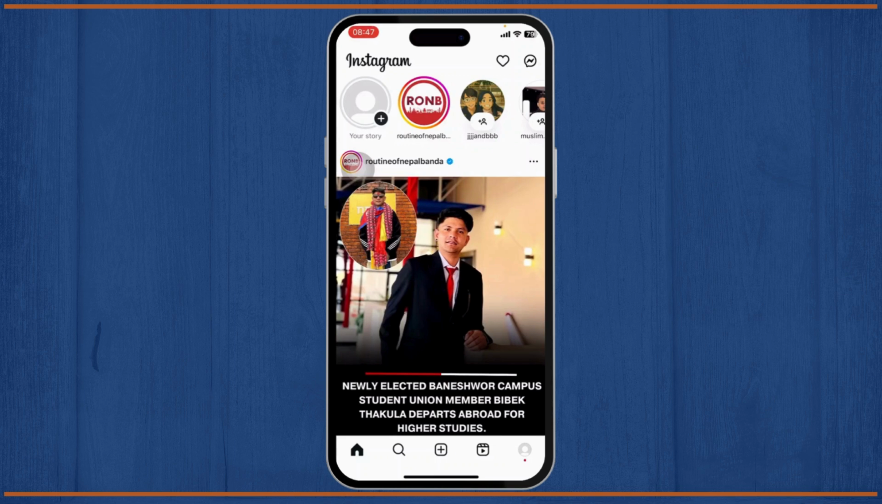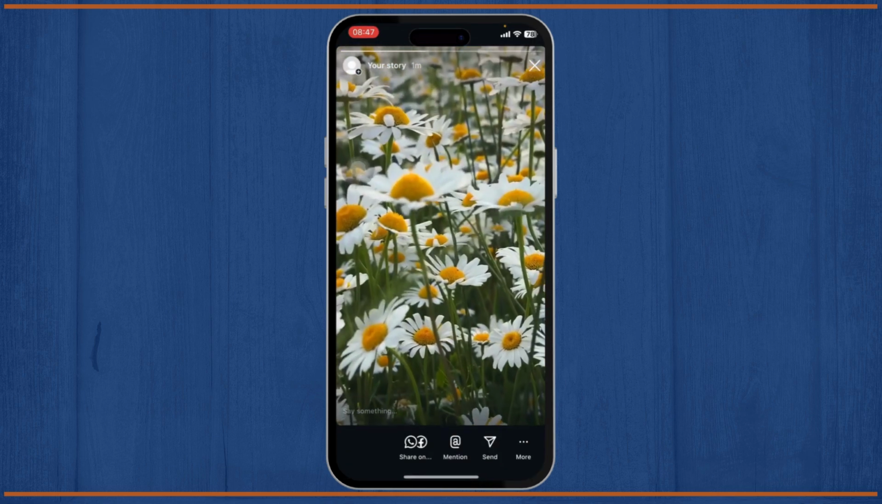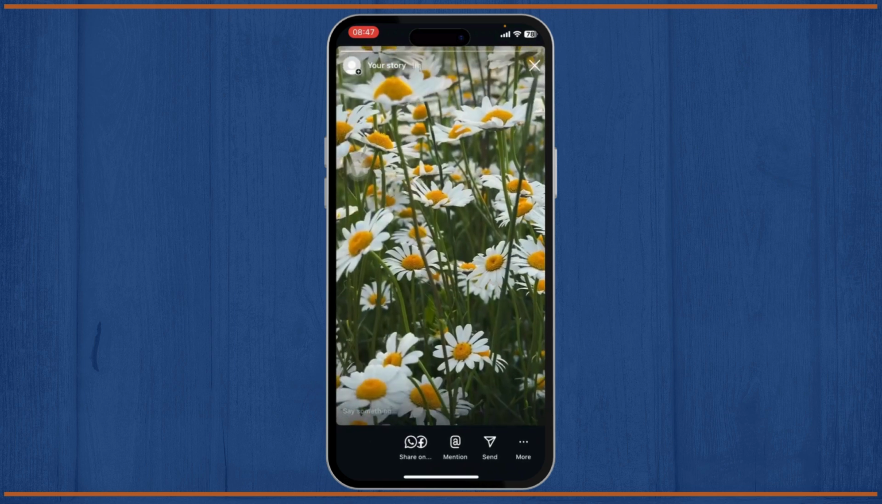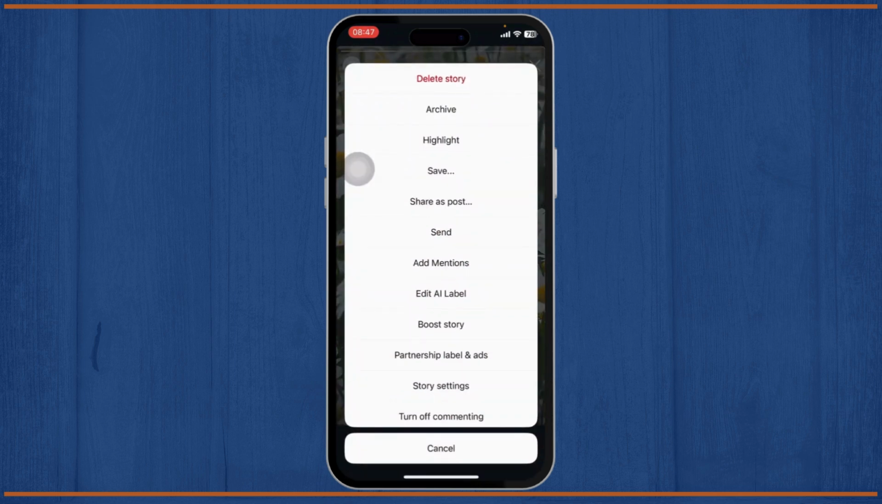After you're on your Instagram app, you can see your story on the top left. Tap on your story to view your story. Now, after you're on your story, you can tap on the three dots on the bottom right. Let me go back. There we go. Tap on it. Now, there you will see different settings related to your story.